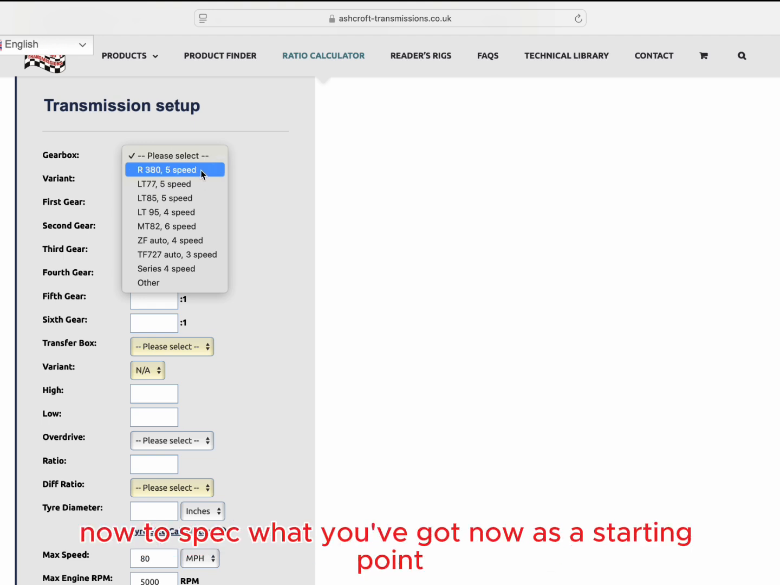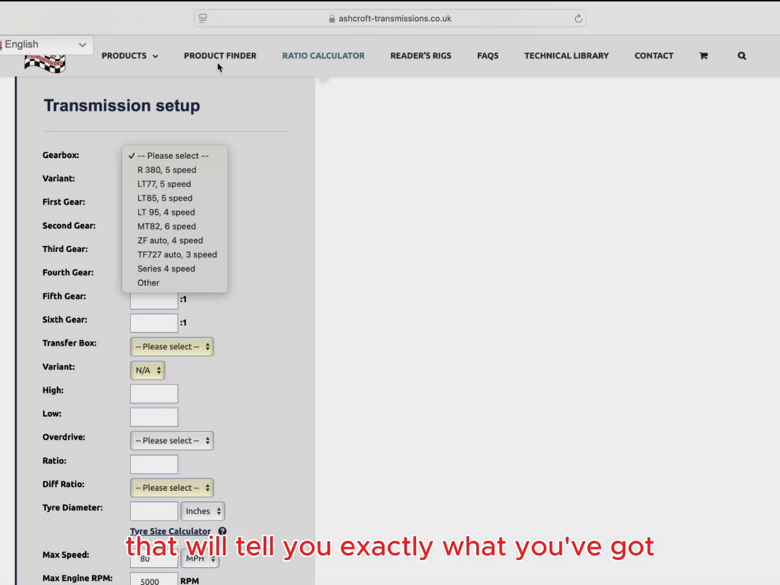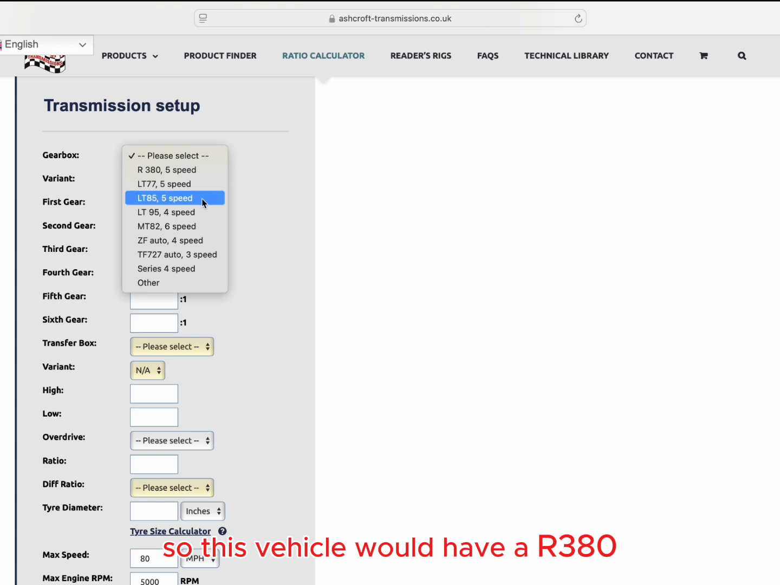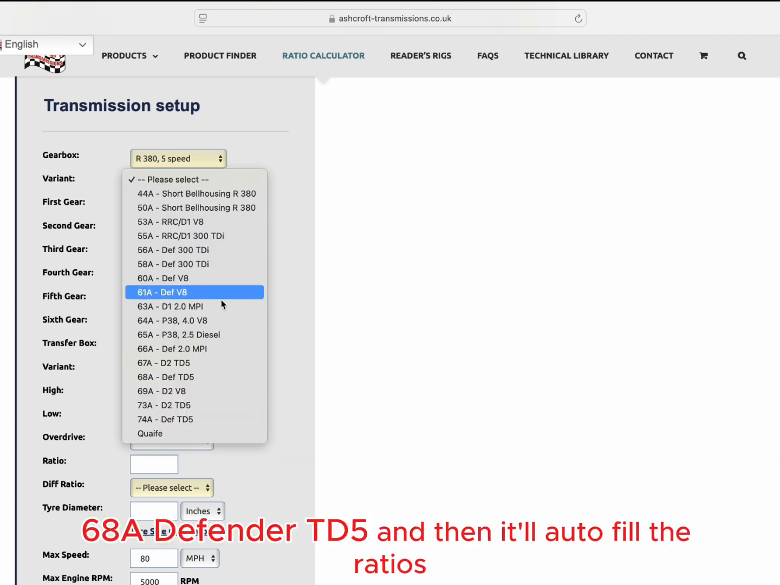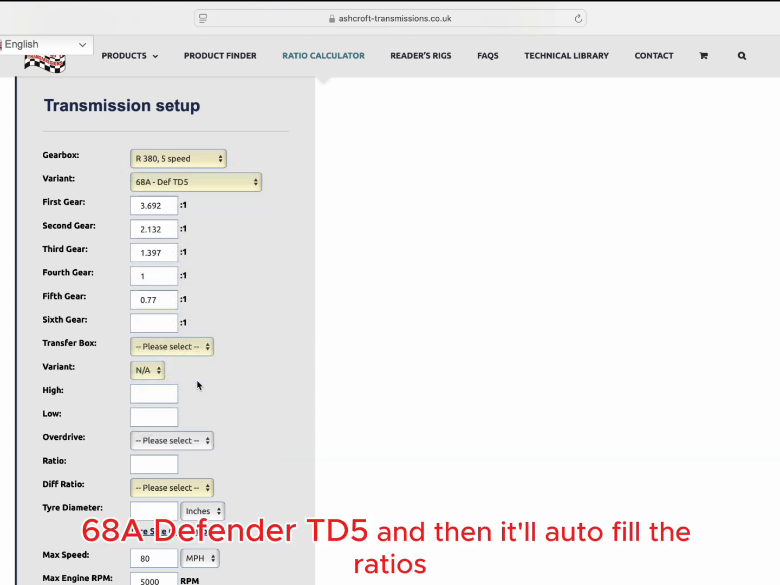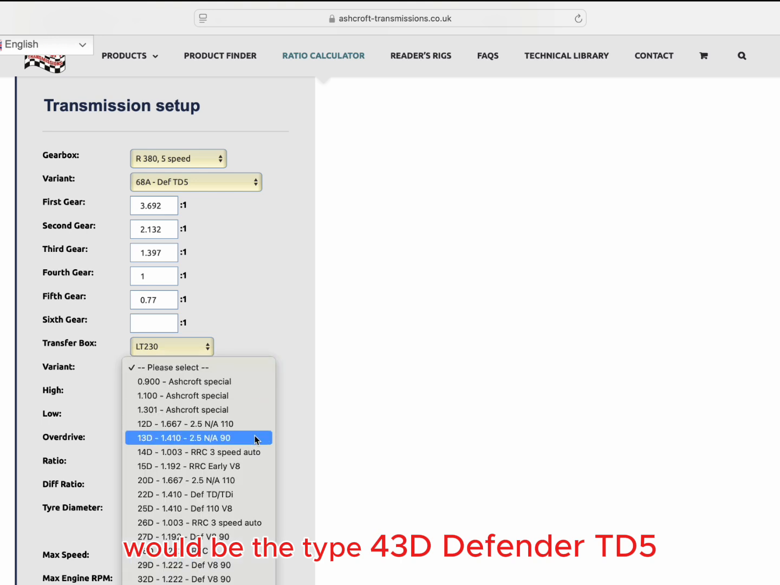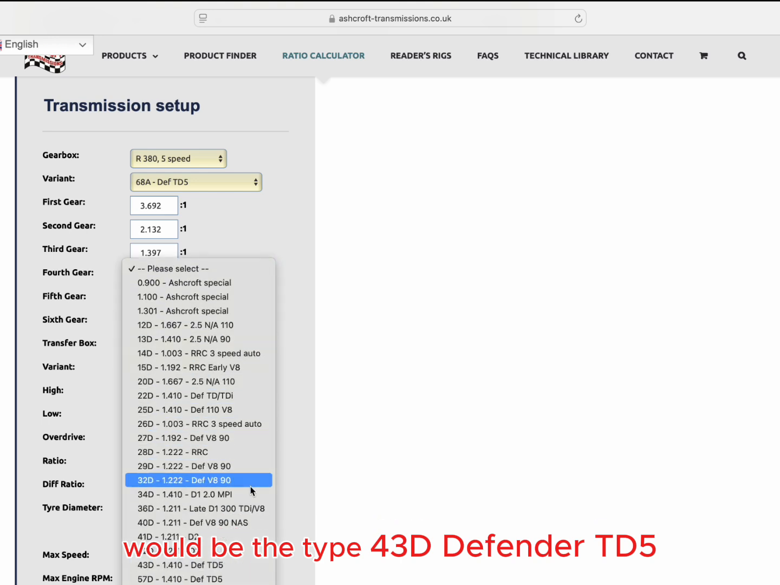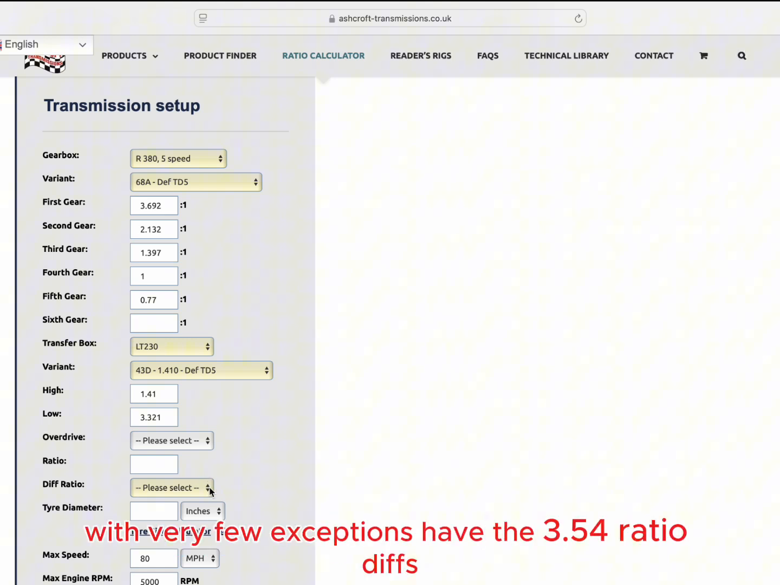Now to spec what you've got now as a starting point, you can always use the product finder here on our website. That'll tell you exactly what you've got. So this vehicle would have an R380 and it would be variant 68A Defender TD5. And then it'll auto fill the ratios. Transfer box would be the LT230. Variant would be the type 43 Defender TD5. All coil sprung Land Rover vehicles, with very few exceptions, have the 3.54 ratio diffs.